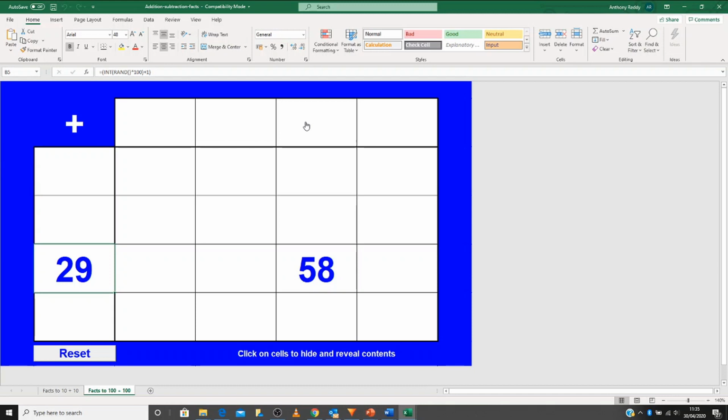Now, if you do know your doubles really well, you would actually know that is double 29, but that's quite a complicated one. If we're not sure, we're thinking, well, what number do I add to 29 to get to 58? Well, I'm just going to imagine now it's 59. 29 add 30 is 59, so it must be one less. It's 29.